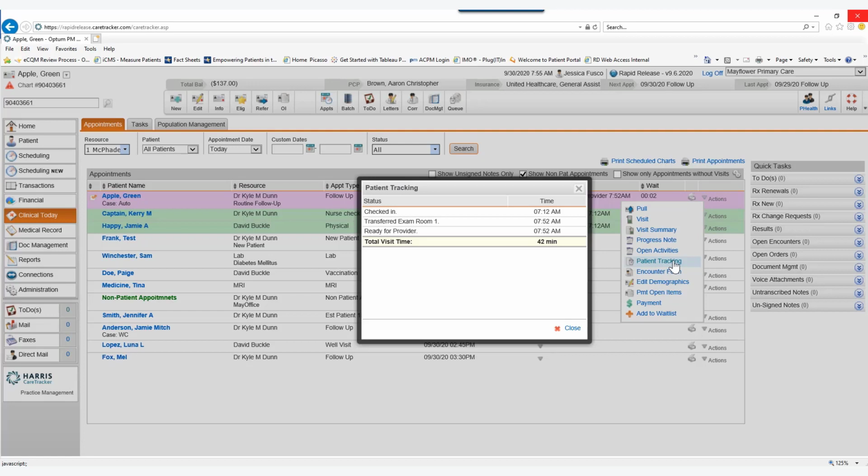Now keep in mind this is subjective because somebody has to actually change that status from checked in to transferred to ready for provider. It's not system automated, so somebody actually has to come in and do that inside CareTracker. If that is not done, then you would not be able to efficiently use this function. So it is subjective, but it is a good way if you're looking to track efficiency inside the practice, from the time that the patient arrives to the time that the patient leaves.